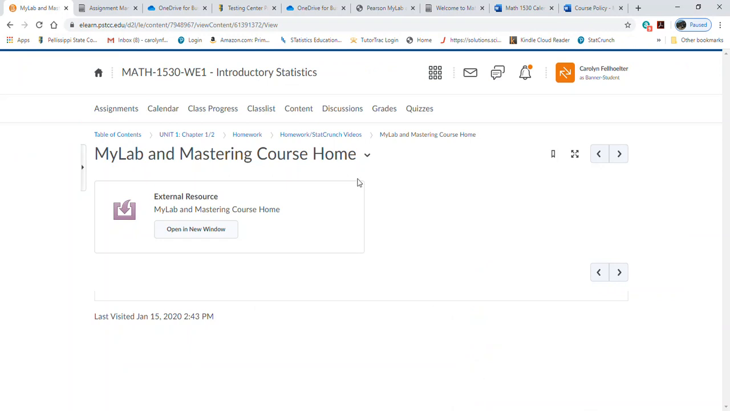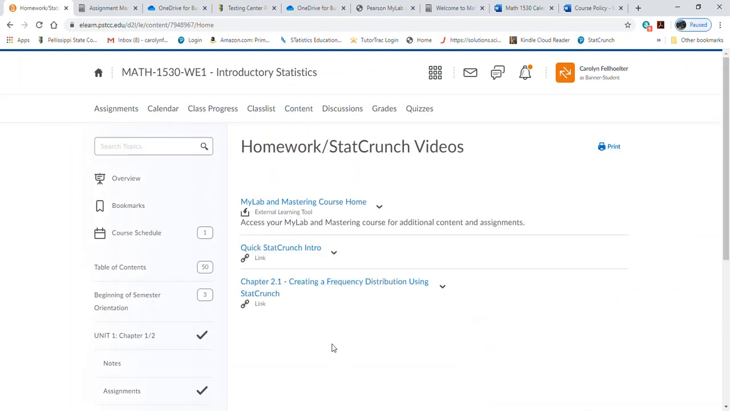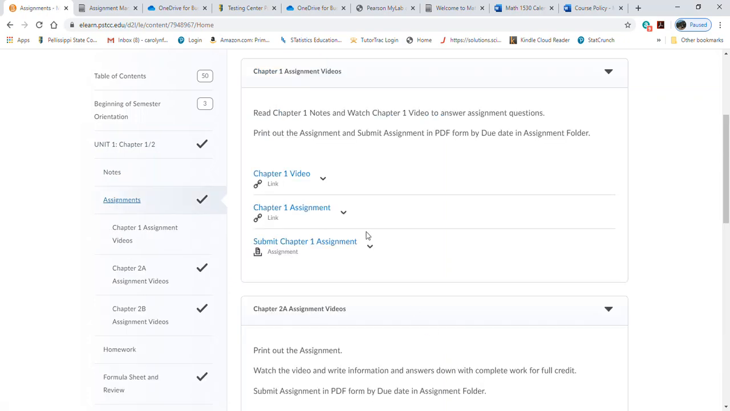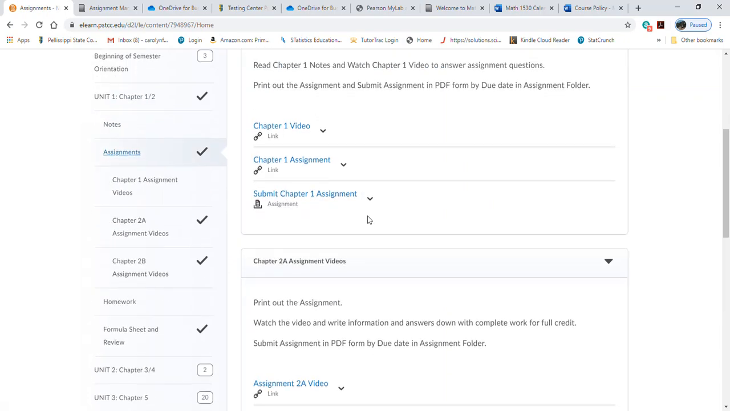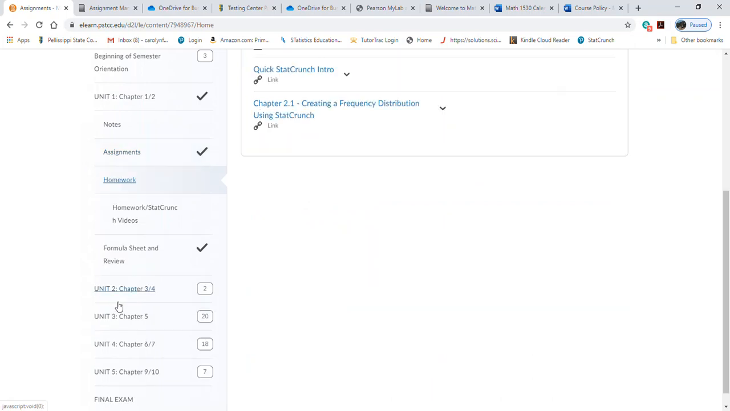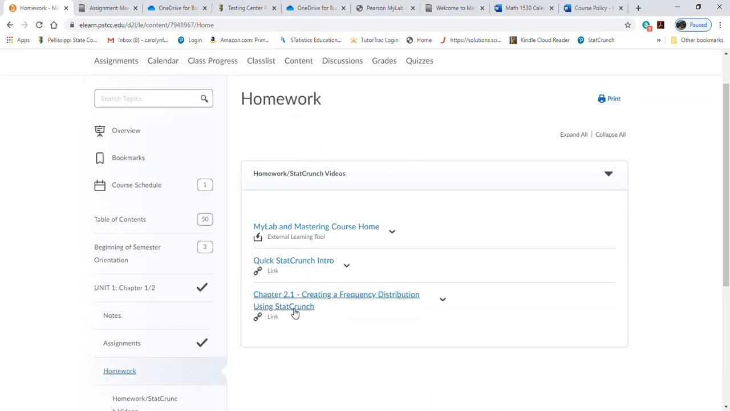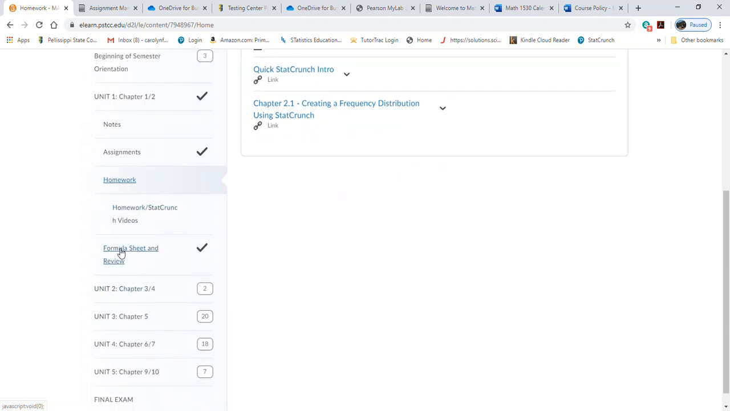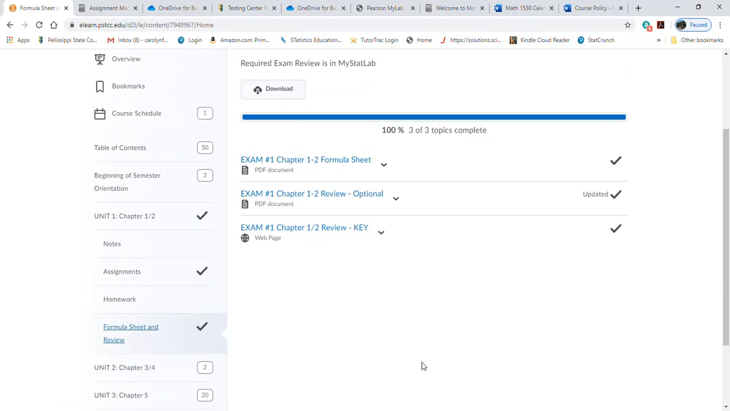Let's go back to Brightspace, and let's go back to content. Content, again, is where you're going to find everything that you need. So for Unit 1, Chapters 1 and 2, here are your notes. Here are your assignments, which are like the classwork that we would do. Then I have a link for your homework and any videos that you might need to help you with that homework. And then we finally have the formula sheet and review.